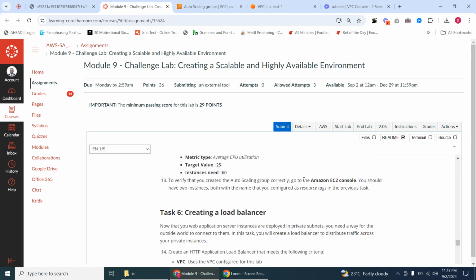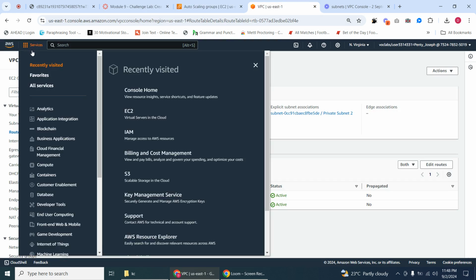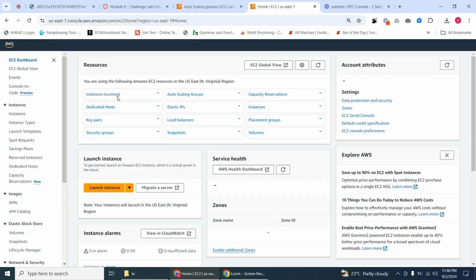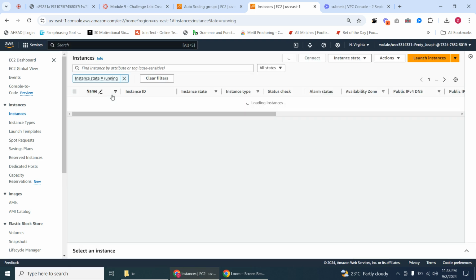To make sure that we correctly do that, we should go to the console. We should have two instances with both the name configured as resource tags in the previous step. Okay, so let's just go to the EC2 dashboard. Let's go to EC2. The auto scaling should start provisioning the minimum configurations that we've designed it to be. So it should start provisioning two instances for us. I think we are having 4 instances now.